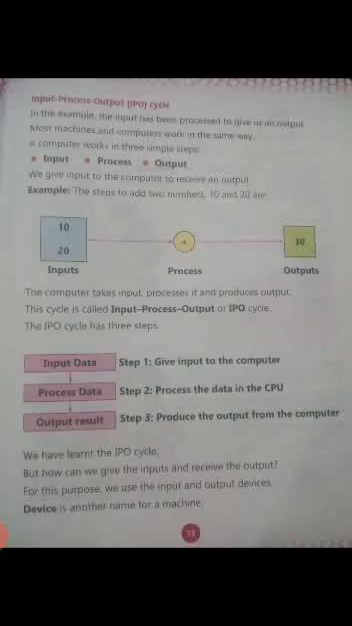Okay, in the example, the input has been processed to give us an output. Most machines and computers work in the same way. A computer works in three simple steps. What are they? They are input, process, output.